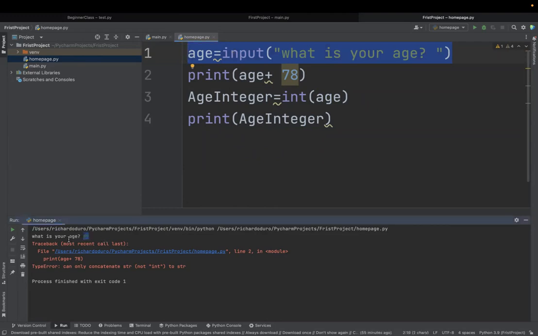When you entered 89 and you go to line 2, it says in line 2 there's a type error. You can only concatenate string, not integer to string. So this is a string, this is an integer. So that's why I said anything from the user, the program takes it as a string. When we get to database, we will understand.